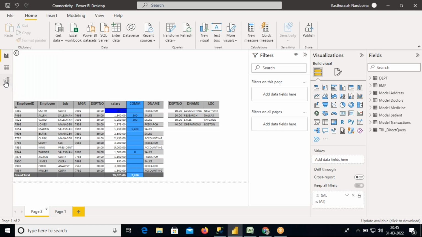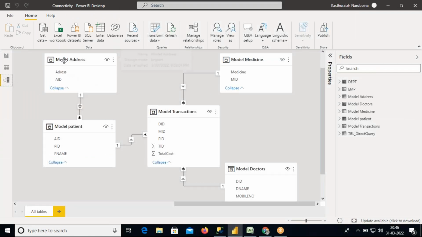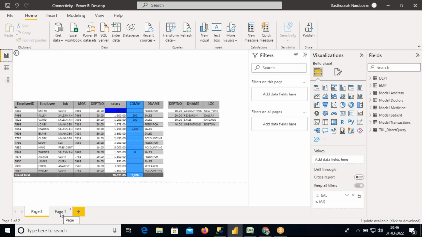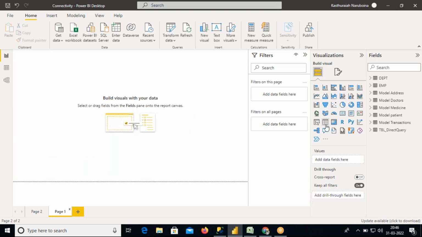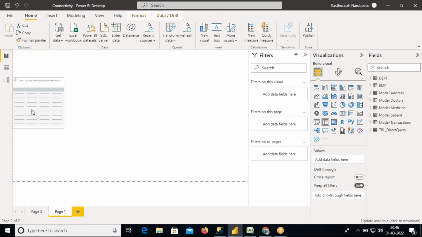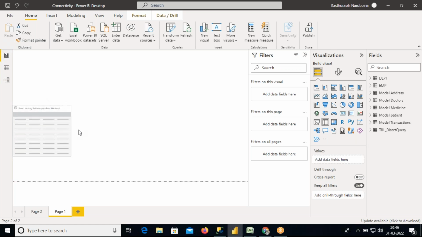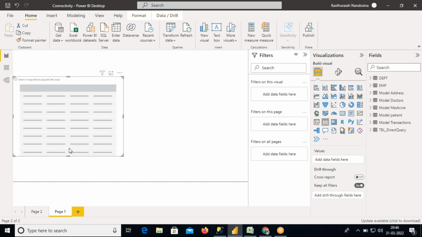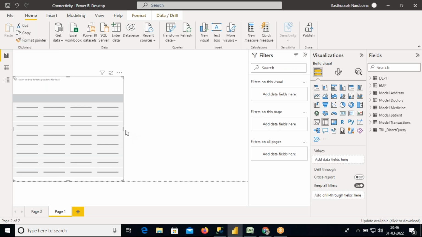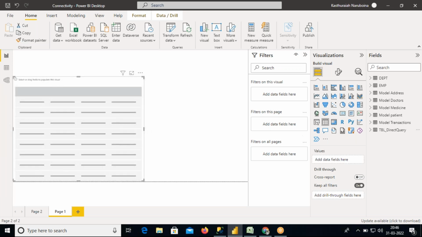Next, so as we were talking, right? We have imported multiple tables into Power BI Desktop. Then we can consume the fields from multiple tables into a single visual, right? So now I'm taking a new page. Inside a new page, I'm going to take a table visual, as we are familiar with, right? As we are familiar with the table visual. Now, next. So over here, we have a transaction table, patient table, medicine table, doctor's table.